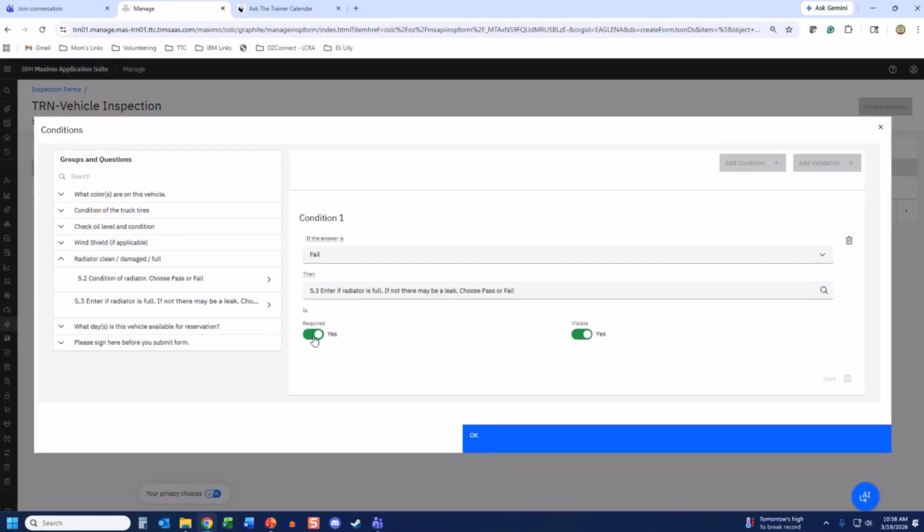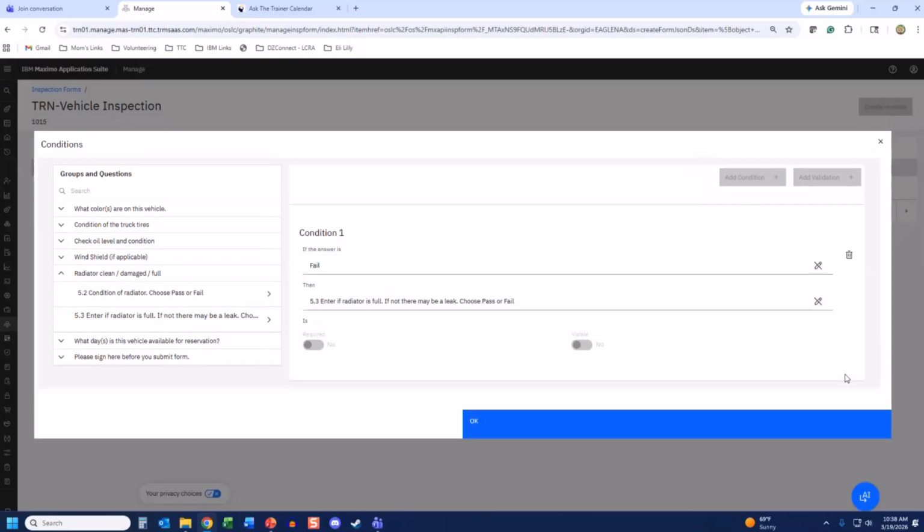Notice that when I have it turned on, I can't save this condition. Because remember, the condition is they have to choose fail before they see that question. Once I turn it off, now I can save it. The question itself is set to required and visible. So that's why it came in that way. And that's what'll happen once I go through and choose an option with it. So that is adding a condition.